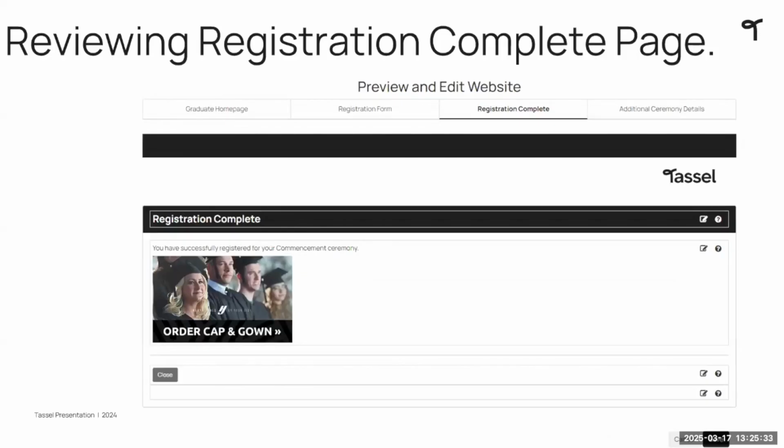Once a graduate submits their form, they will see this registration complete section. This is the third tab at the top of the page. You can put as much or as little information on this page as you prefer. You can edit this section by using the pencil icon to the right.